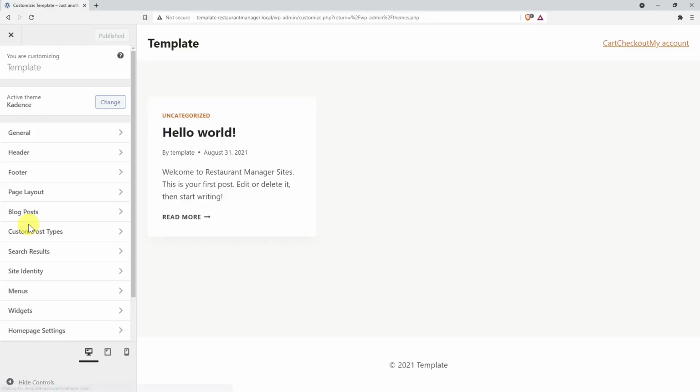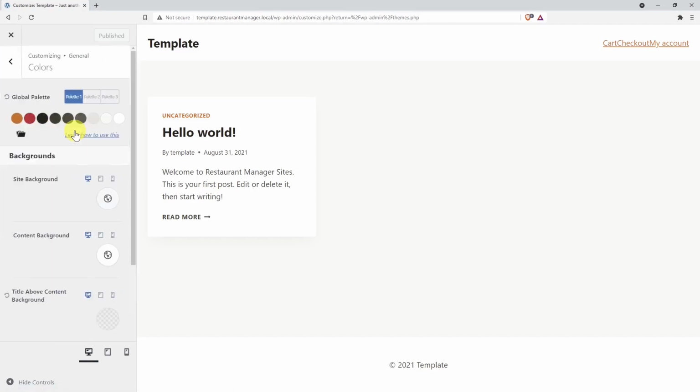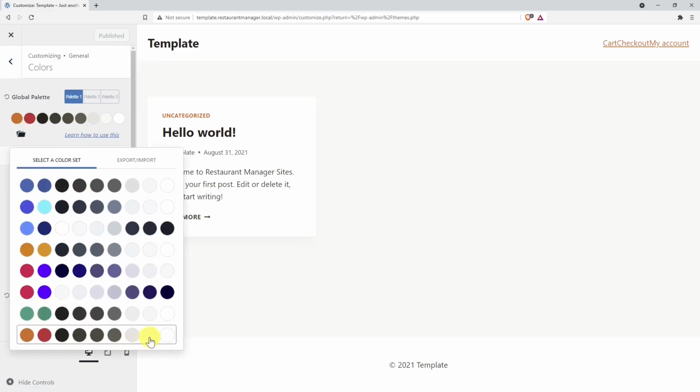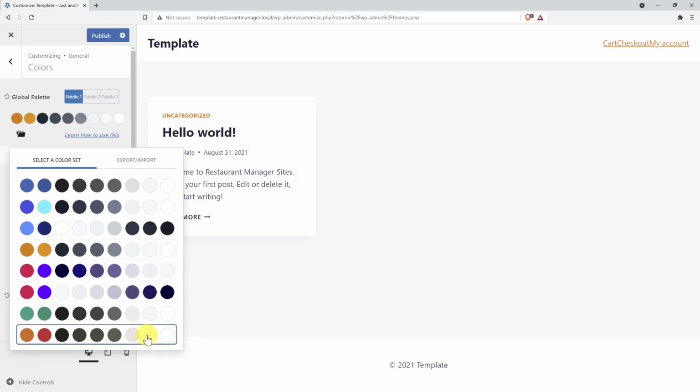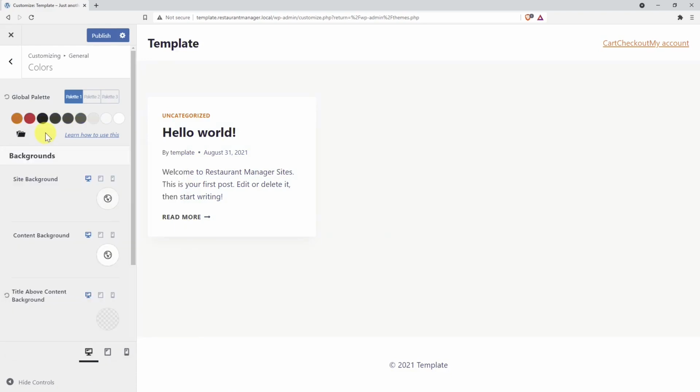Now the appearance has been changed. We have a clean header, clean footer, and a clean page content. Optionally, you can select any colors for this site. Once you're done, publish the changes.